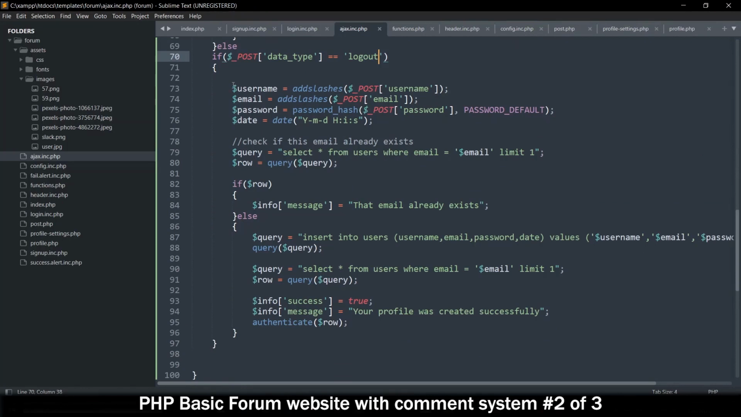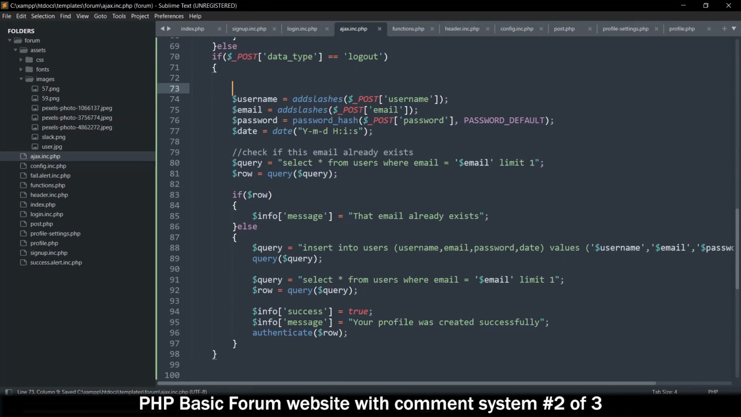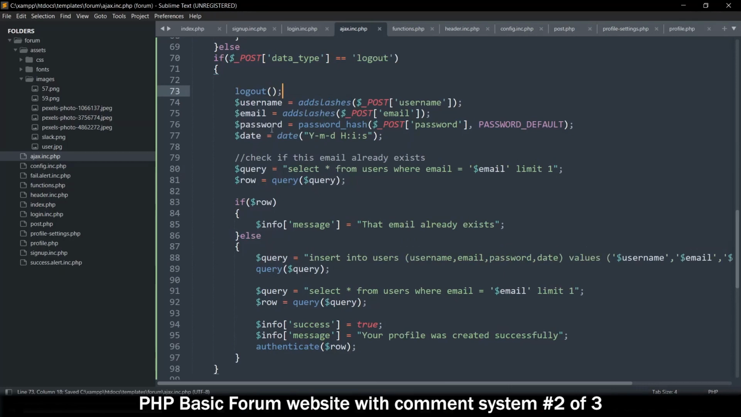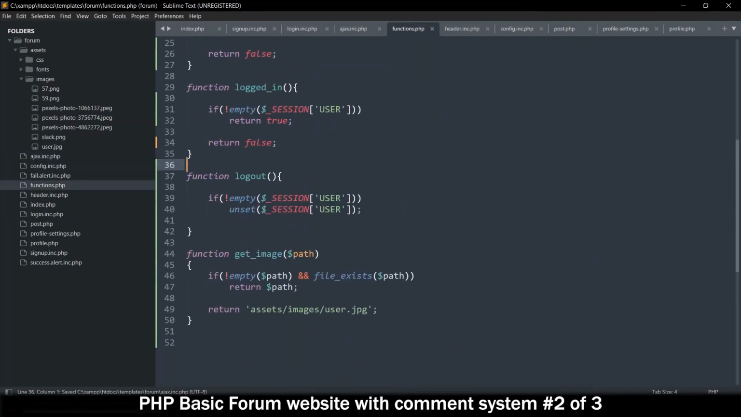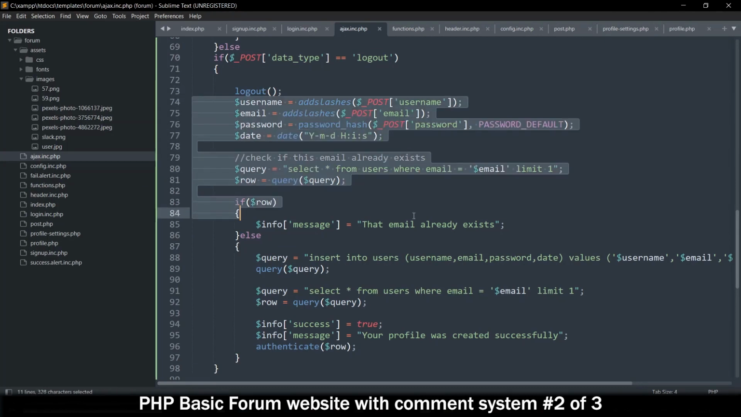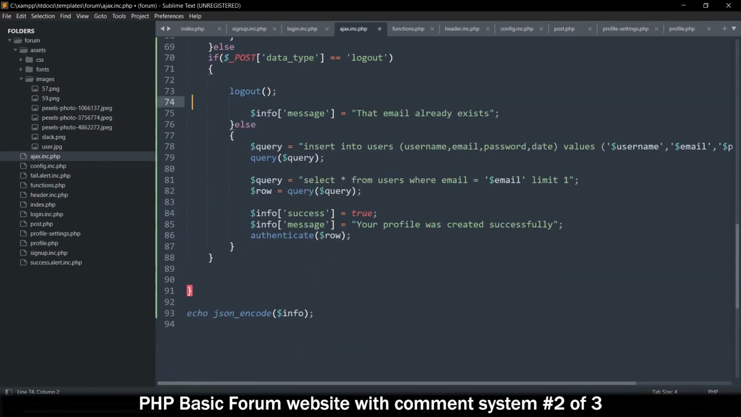So on this one, all we need to do is just say logout. We have a function called logout in functions here. Where is it? There it is, logout. So that's all we need to do. So let me go back here. Yep, we just need to call that function, and that's it, to log out the user. So I can remove all of this except the message maybe.